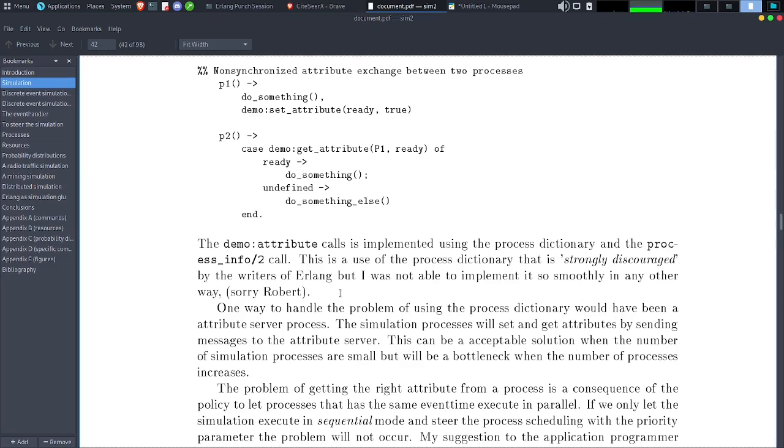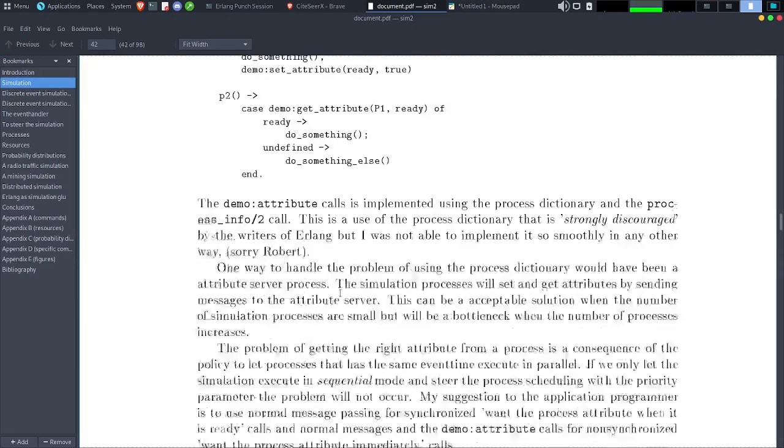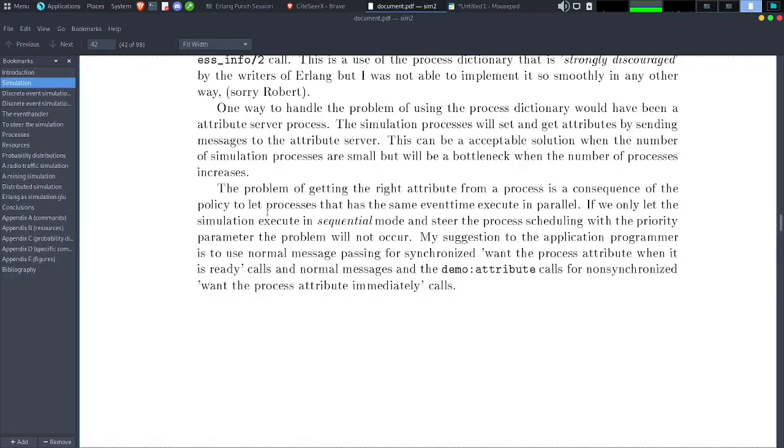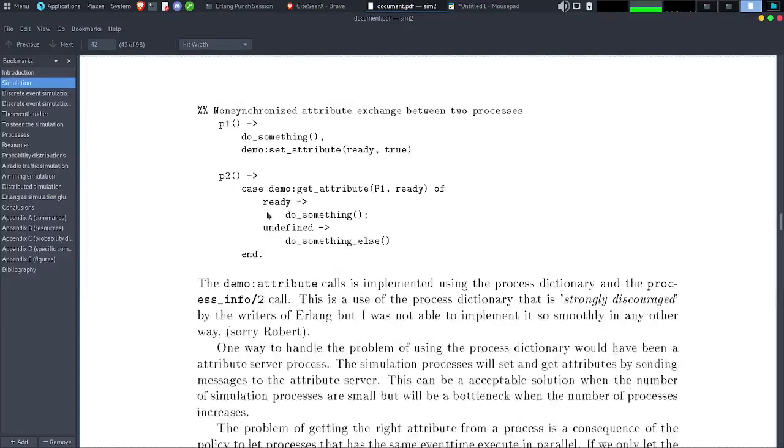One way to avoid using the process dictionary would have been an attribute server process. The simulation processes would set and get attributes by sending messages to the attribute server. This can be an acceptable solution when the number of simulation processes is small, but it will be a bottleneck when the number of processes increases. So I think we can switch to another part, because using a process dictionary is not really a good way to do something.